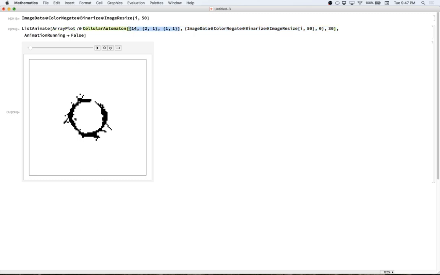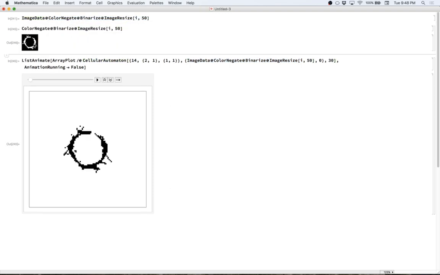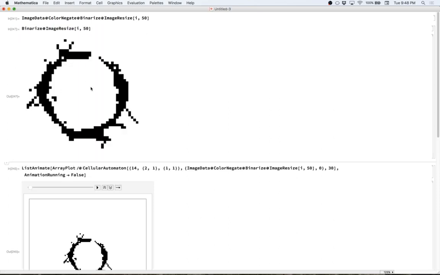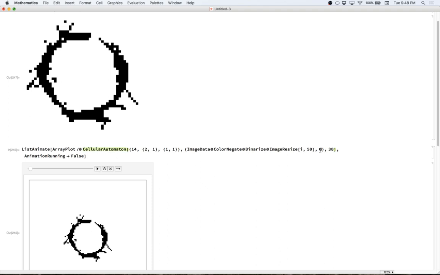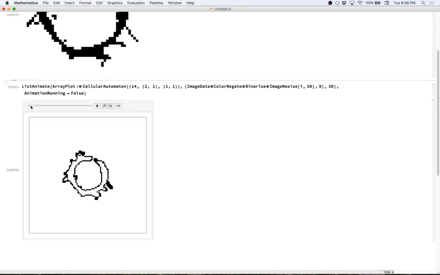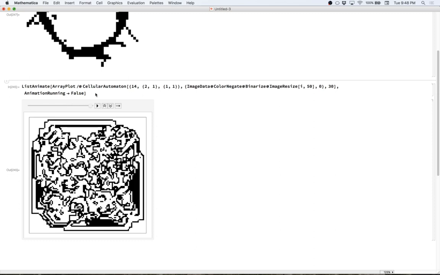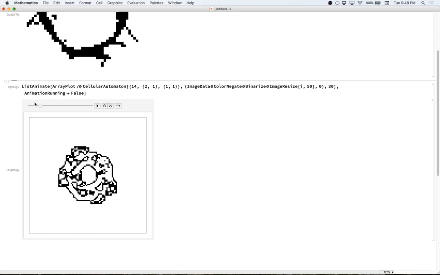It is using this rule specification, but instead of starting with a single cell, it's starting with this as its initial state, and then it's going to pad that with zeros if it grows out of bounds, and it's going to run it for 30 steps, and then we're going to animate that. And so if we do that, we get this nice pattern. It's not a particularly nice pattern, but this is just the first rule we tried.